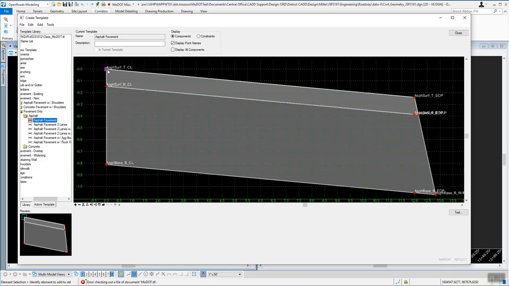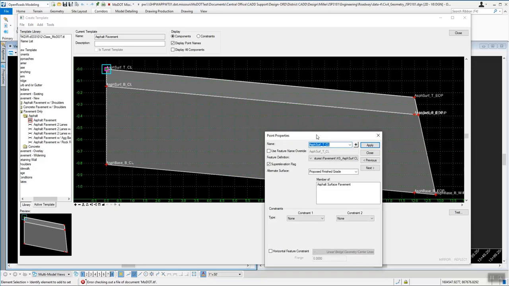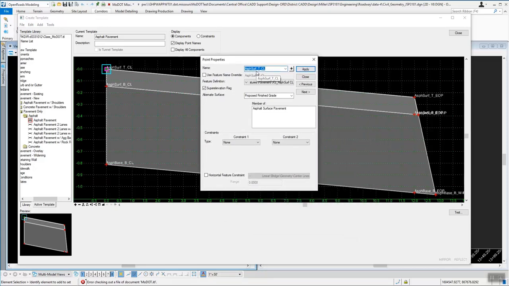So let's double click on that point and take a look and see what I'm talking about here. When you double click on that asphalt surf TCL, you can come down here and look at this information. There's a super elevation flag. If this was to be super elevated, or it could be used with the super elevation tools, it'll be check marked there, and super elevation will look at that. Typically for a center line, that'll be your pivot point for your super elevation, but it has to have that flag on in order for super elevation to be able to use it and see it.